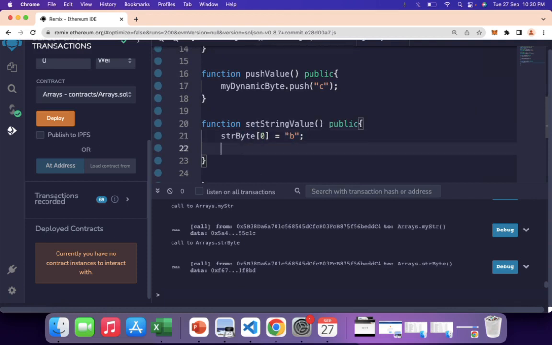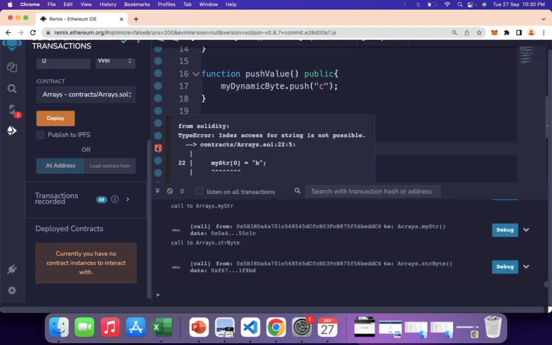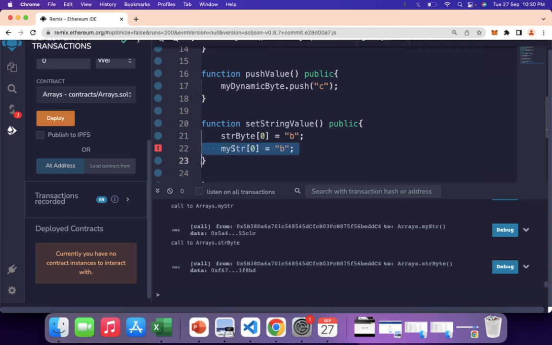If I write here mystr, do 0 for example, and try to write B here, it will give me an error, and the error says that index access for string is not possible. So now let's remove this, compile our code and deploy it.